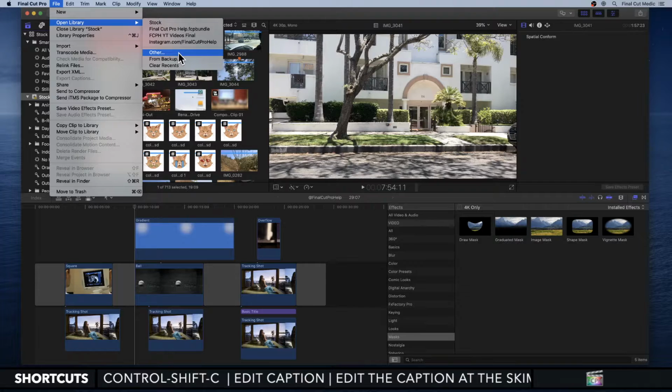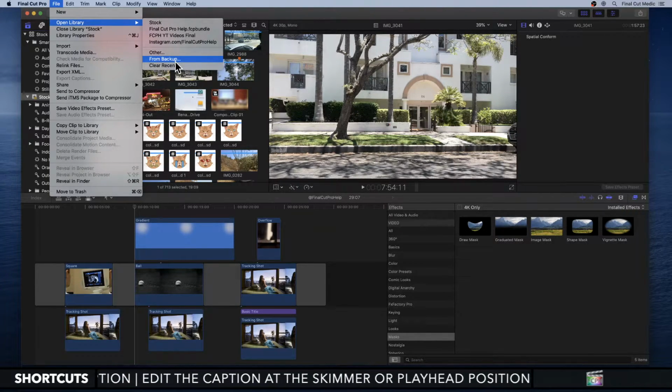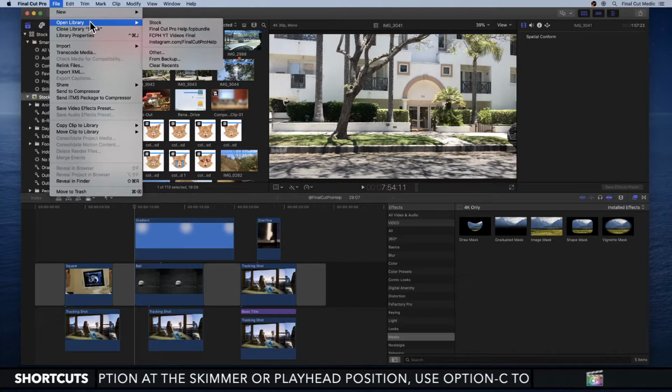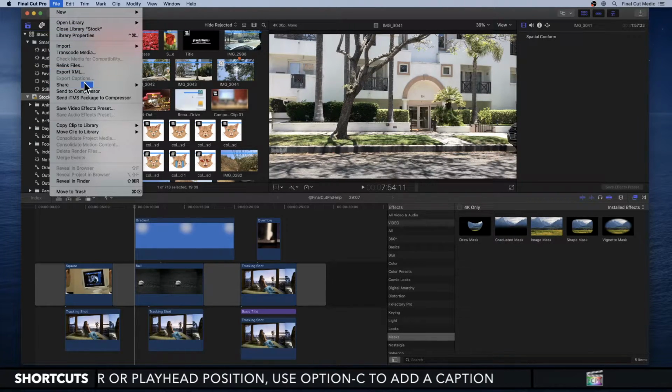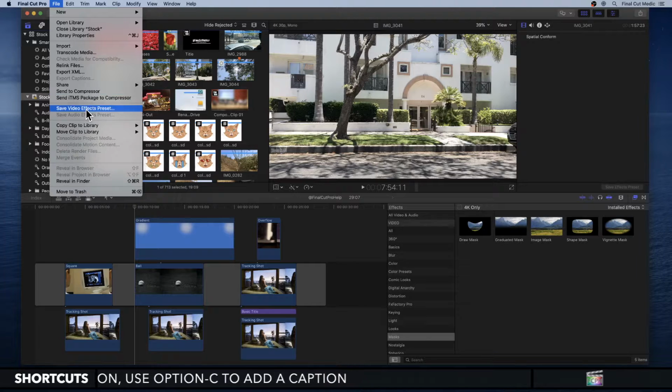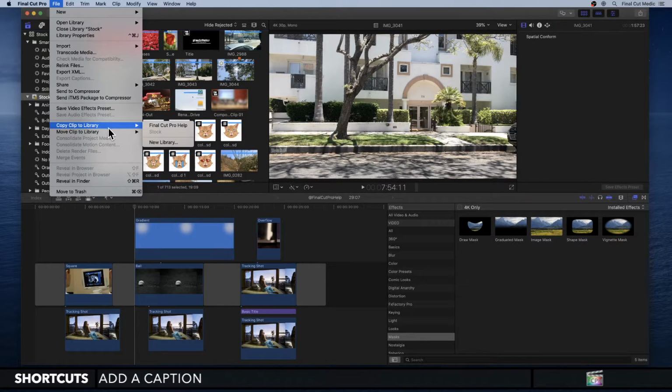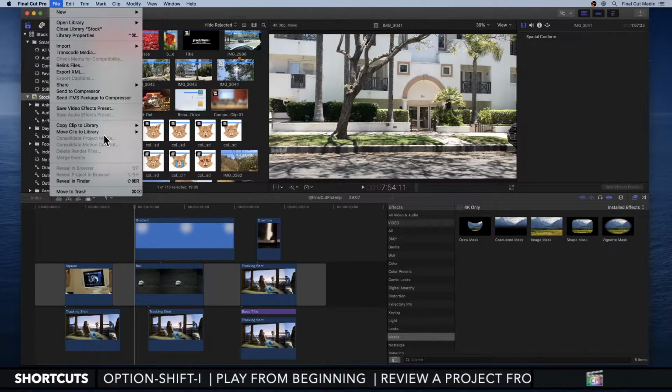If that didn't work, then it might be that their library was corrupted, and they even have an option here to go to a backup. And Final Cut makes some automatic backups of your libraries in case something drastically goes wrong. You can restore from one of these backups. So that's another thing in this file menu that's here. You have some import and exporting options, along with some options to copy the content from one library to another if you have multiple open, and even an option down here to move stuff to the trash, which permanently deletes it. So that's the file menu.